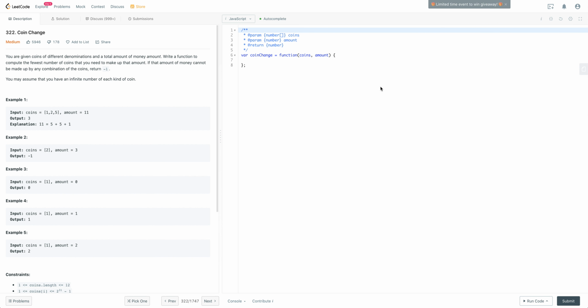Okay, so here we have coin change, and what we want to do is first create our table. So we want to do const table, and we're going to go ahead and create a new array. Okay, and that's going to be amount plus 1. Remember, we want to add the extra 1 because we want to take in the 0th index. Okay, and then we're going to do a dot fill, and we're just going to fill it with infinity.